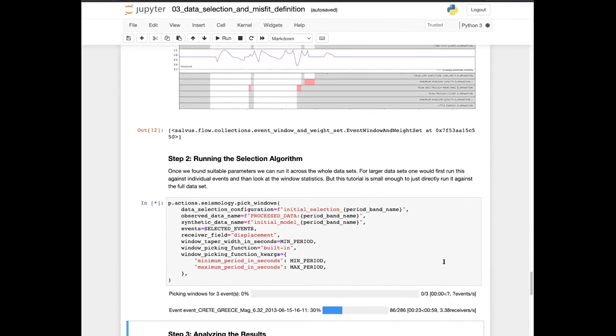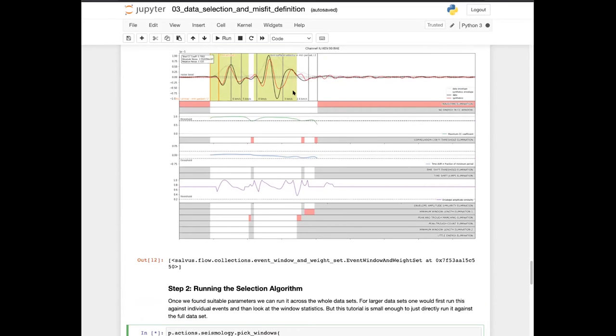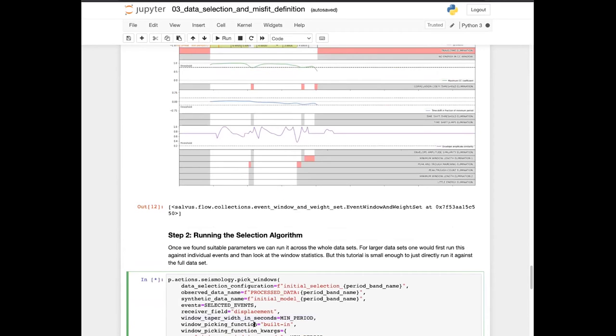I guess let's talk a bit more about the window picking algorithm, or the way this is called. You can choose of course which events to run. And another important parameter is the window taper width. Once you have selected the window for the subsequent misfit simulation, you cannot just cut out this piece of data, because then you have discontinuities at the end, which will introduce frequencies you don't like. So you have to taper this, but you can set these things here.